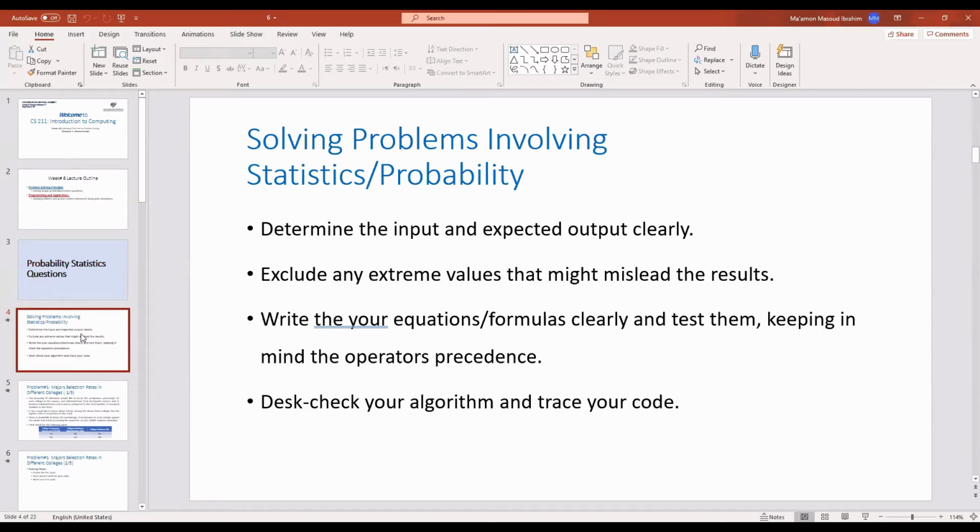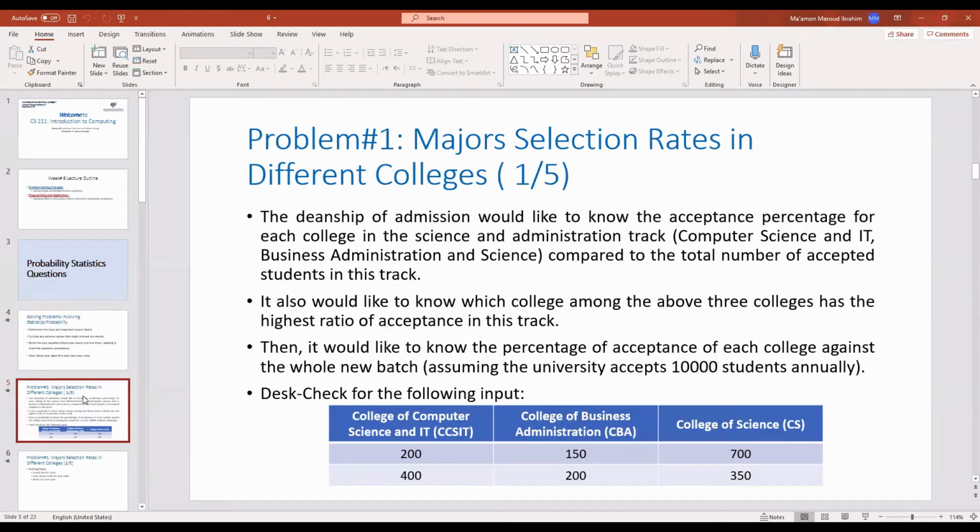Okay, so these are the guidelines. Following these guidelines will help you in solving problems, especially complex problems. Now I will go to the next slide.